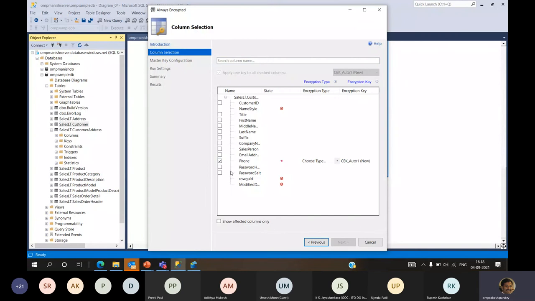Something like phone number, password, hash. I want to increment these members. And if you look at the options available, you have options like deterministic. You have options like randomized. Right? So you can specify what kind of encryption you want to apply over here.